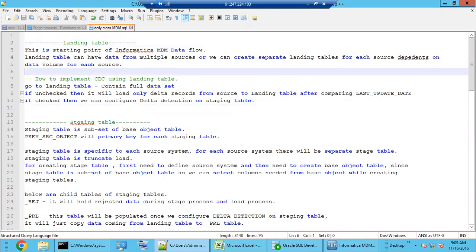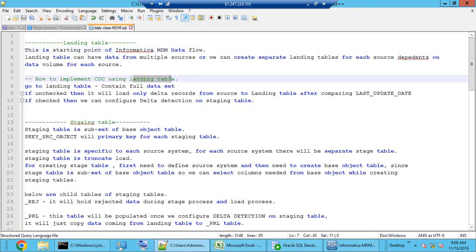As we know, this was the starting point of Informatica MDM, where we push the data. For multiple sources we can create a single landing table, or we can create multiple landing tables, one for each source. It depends on our data volume from the source. This is how to implement CDC using a landing table.